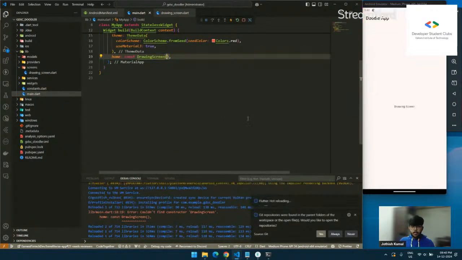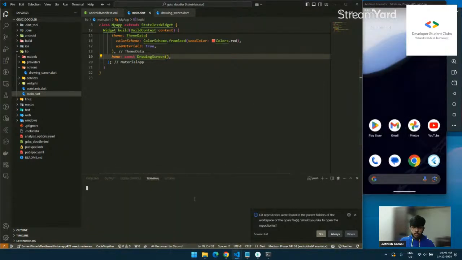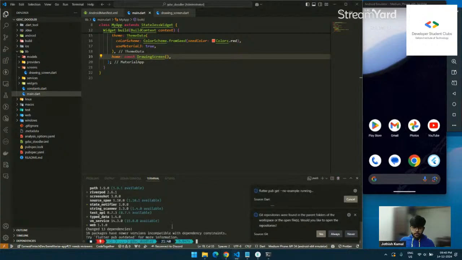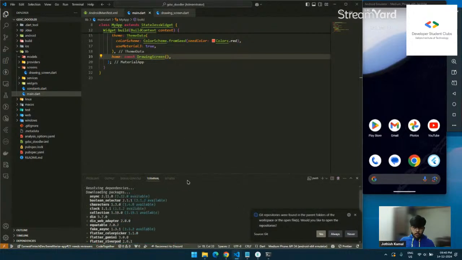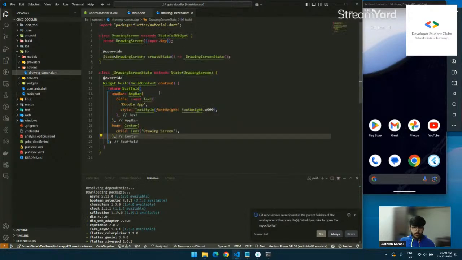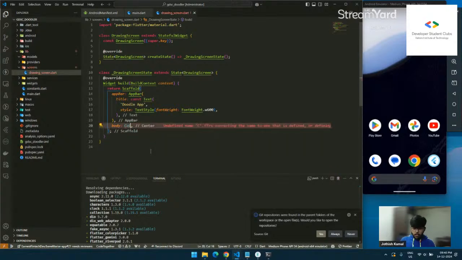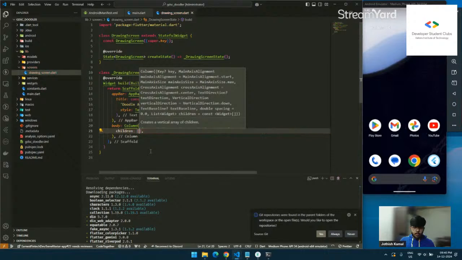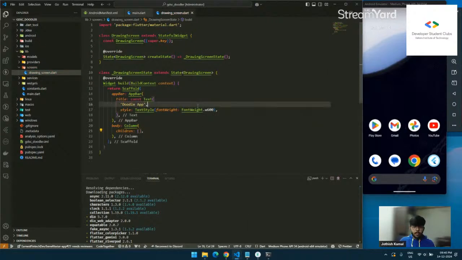Okay, so now we have the drawing screen set up. What we're gonna do is quickly get the packages. The Flutter add command will be given in the live chat as well, so you can check it out. Just open it in the terminal, and once that is done, let this be here. I'm just gonna put an empty column and some children.